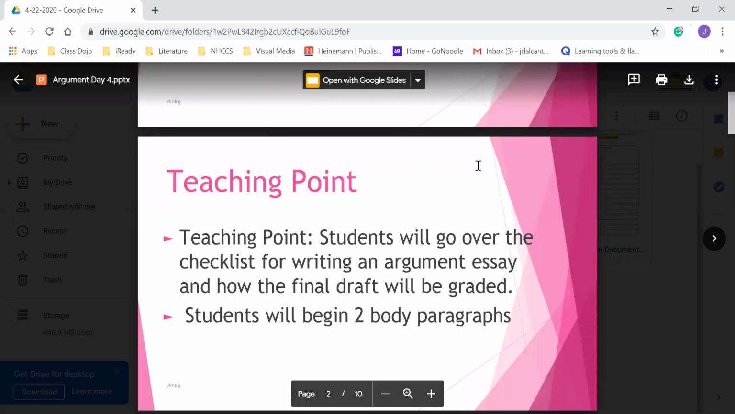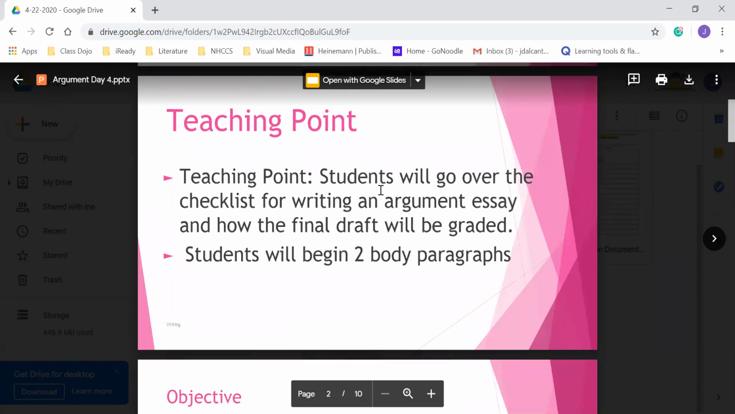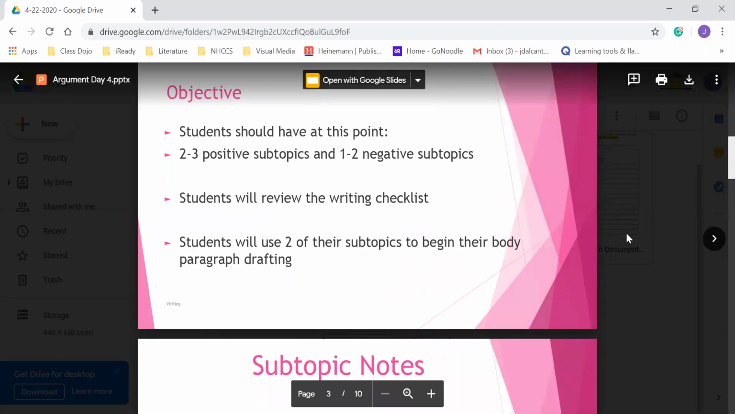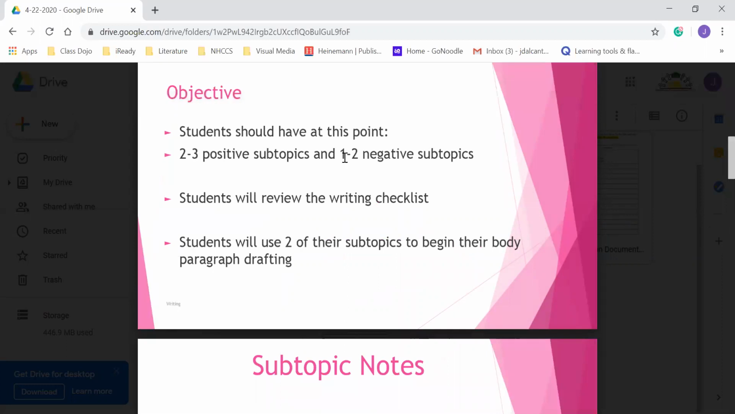Today's teaching point: students will go over the checklist for writing an argument essay and how the final draft will be graded. And then today, students will begin 2 body paragraphs. Just going into our objective, at this point, you should have between 2 and 3 positive subtopics and 1 and 2 negative subtopics. That should have been submitted the latest last night by 11:59 p.m.